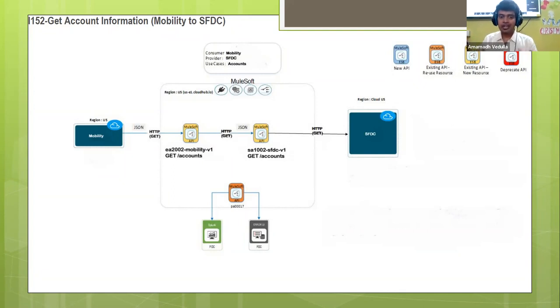Before telling this, if they ask where you got this particular requirement, what do you need to tell? You got your requirement from your architect.